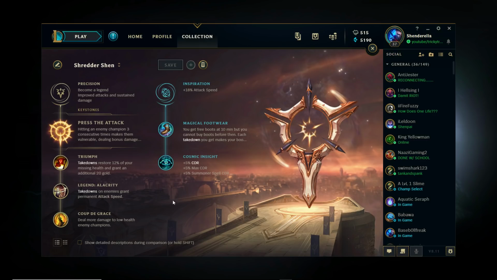But yeah, this is essentially the rune page you want to run every single game for Shredder Shen. I've not changed a single rune on this page. This is the page I've taken every single game, so take it in. If you have questions, let me know in the comments. But yeah, this is it.